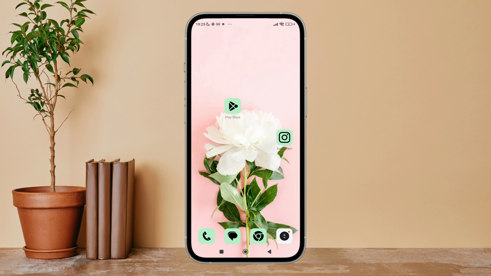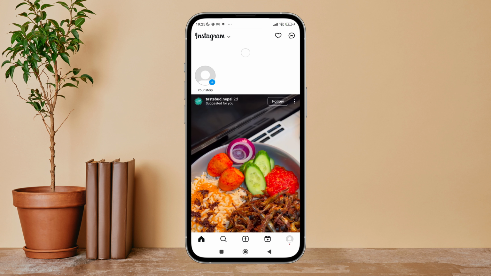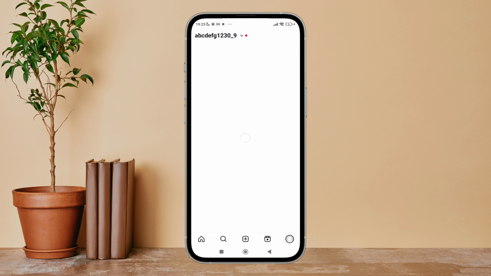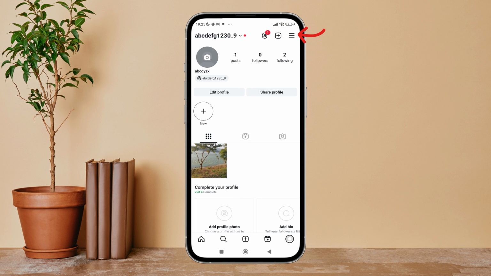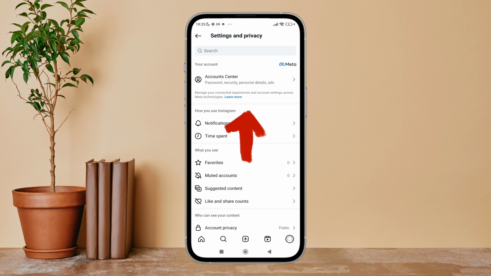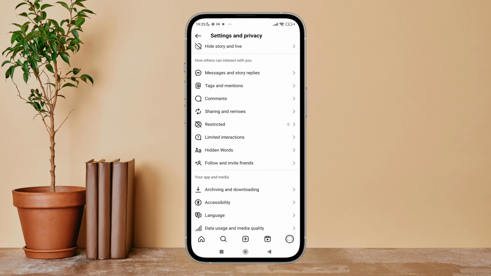Firstly, open the Instagram app on your device, then tap on the profile icon. Next, tap on the three lines icon. After that, tap on settings and privacy. Then scroll on until you find archiving and downloading.